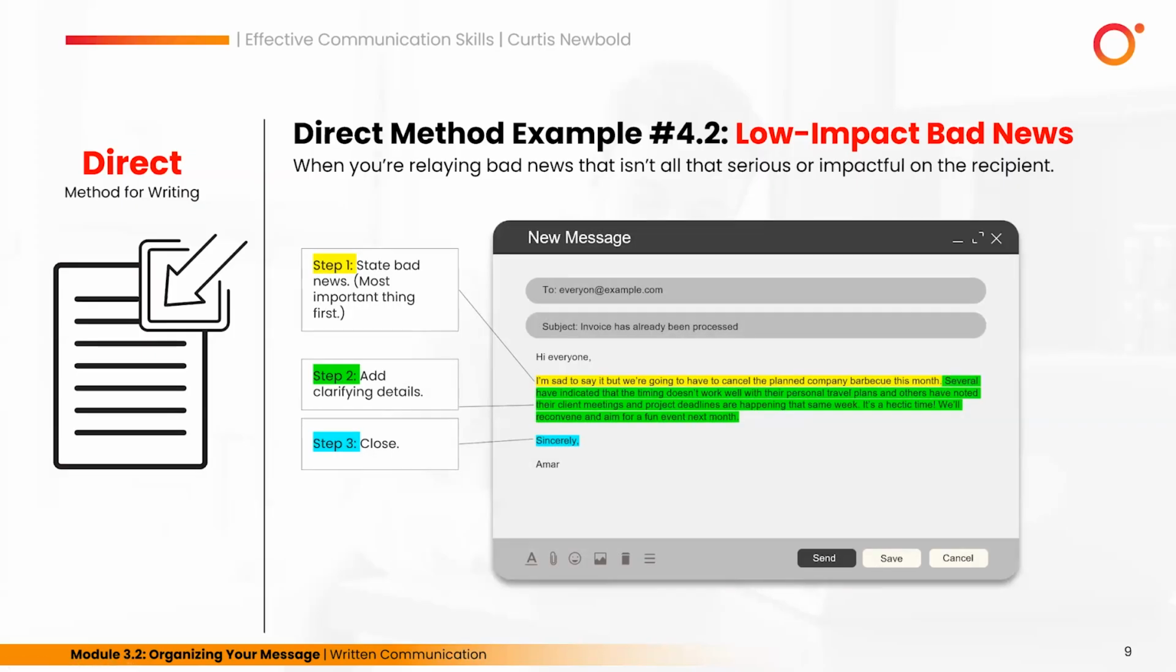Step 1, state the bad news first. So, hi everyone, I'm sad to say it, but we are going to have to cancel the planned company barbecue this month. Okay, you see step 2, the clarifying details. Several have indicated that the timing doesn't work well with their personal travel plans, and others have noted their client meetings and project deadlines are happening that same week. It's a hectic time. We'll reconvene and aim for a fun event next month. Sincerely, Amar. So you can see that this, again, is bad news, disappointing news, but it's not overly dramatic.